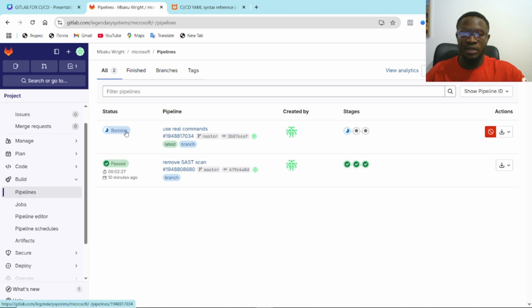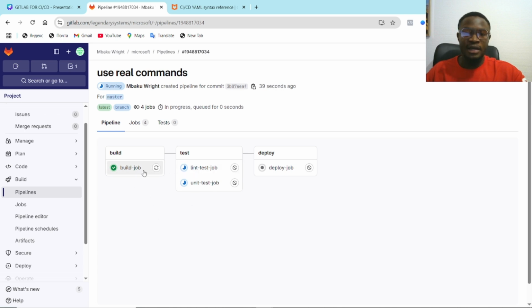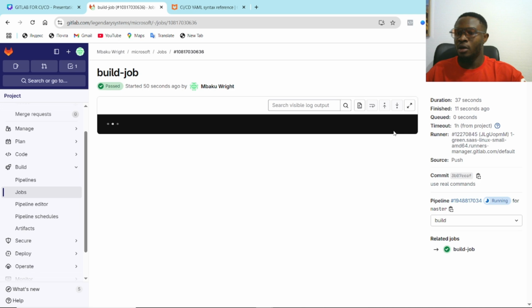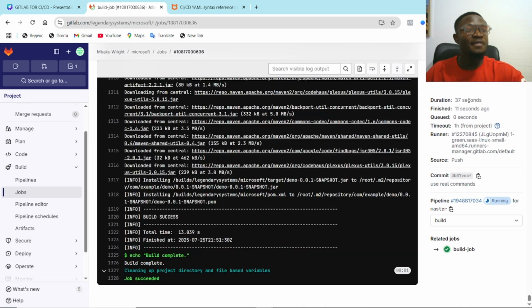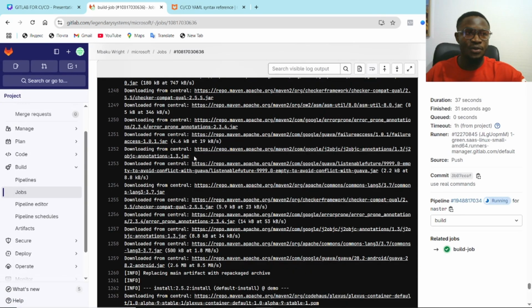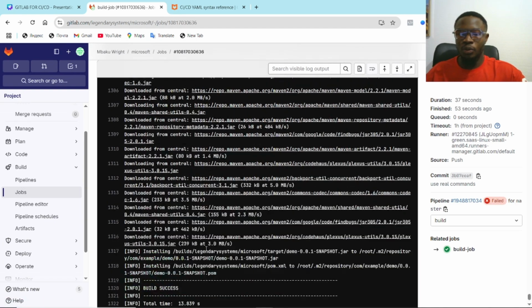When I click, you see here, I can come on the running job and click, and I can see that the build job already succeeded. That was fast, right? So what do you notice? It took a duration of 37 seconds to do the build, and then it finished already 21 seconds ago. This is the runner that picked up the job, and it was triggered by a push event, right? Now you can see that it is pulling some dependency from the Maven repository, and the build is complete. So the build has been done.